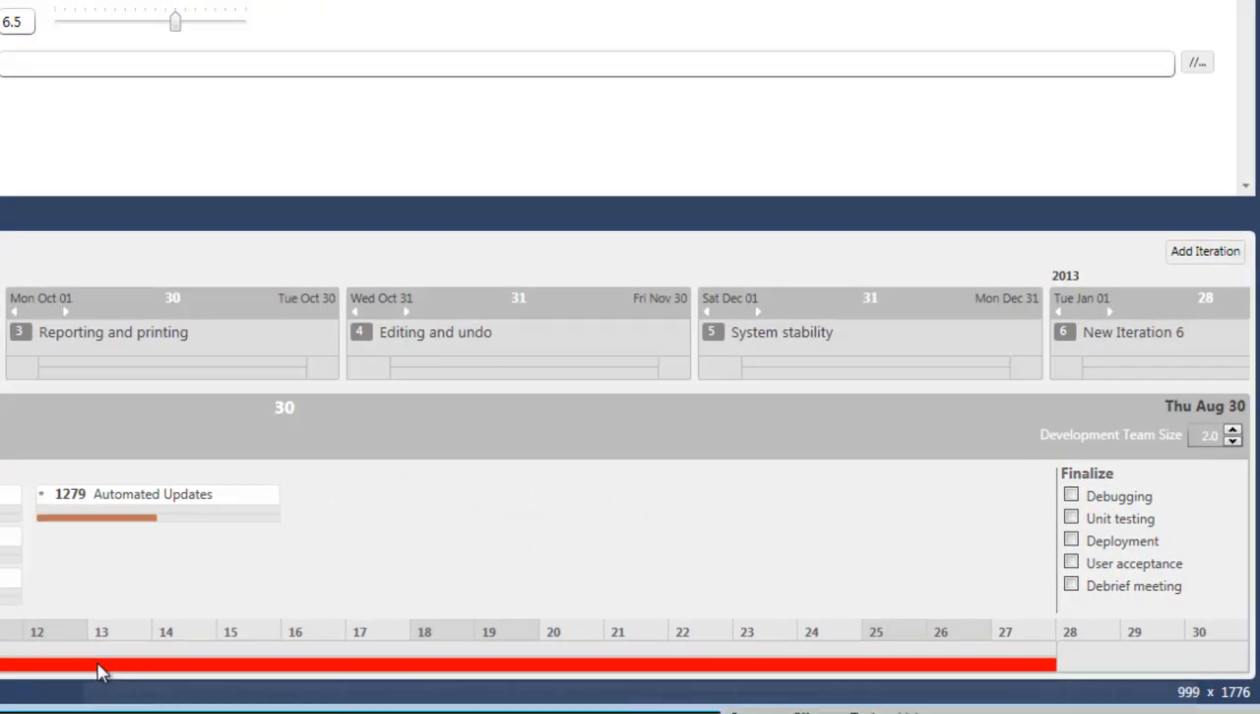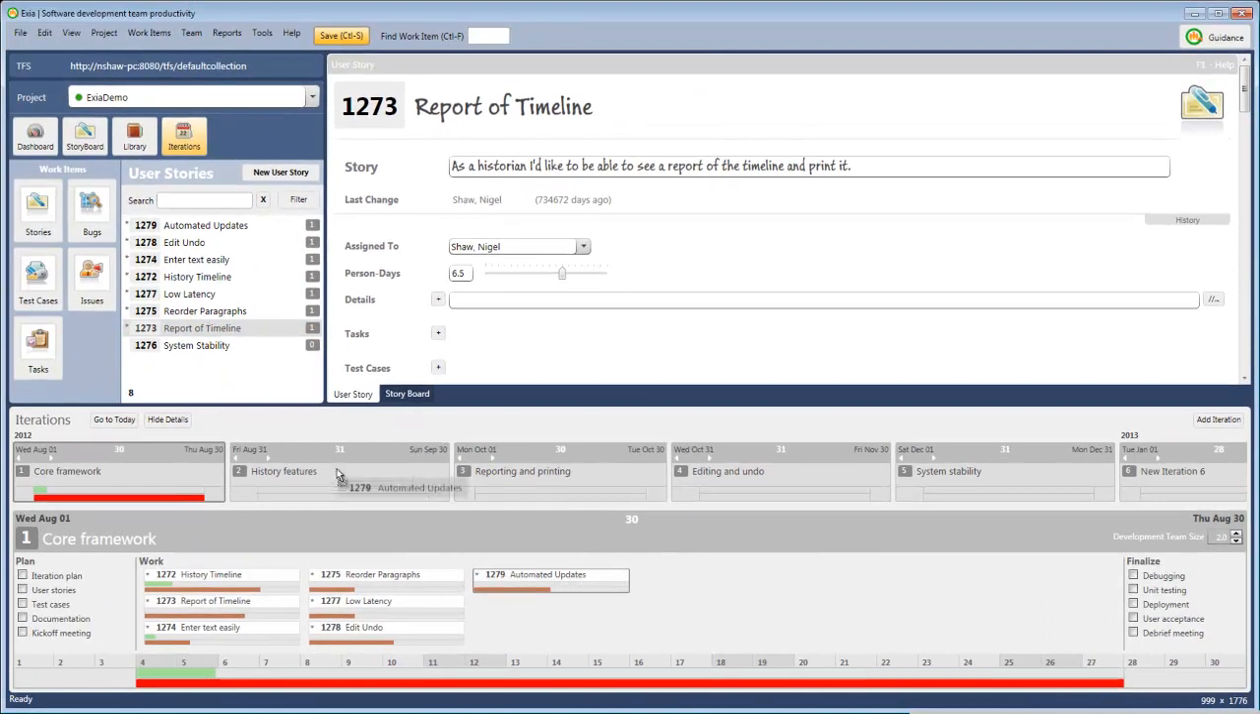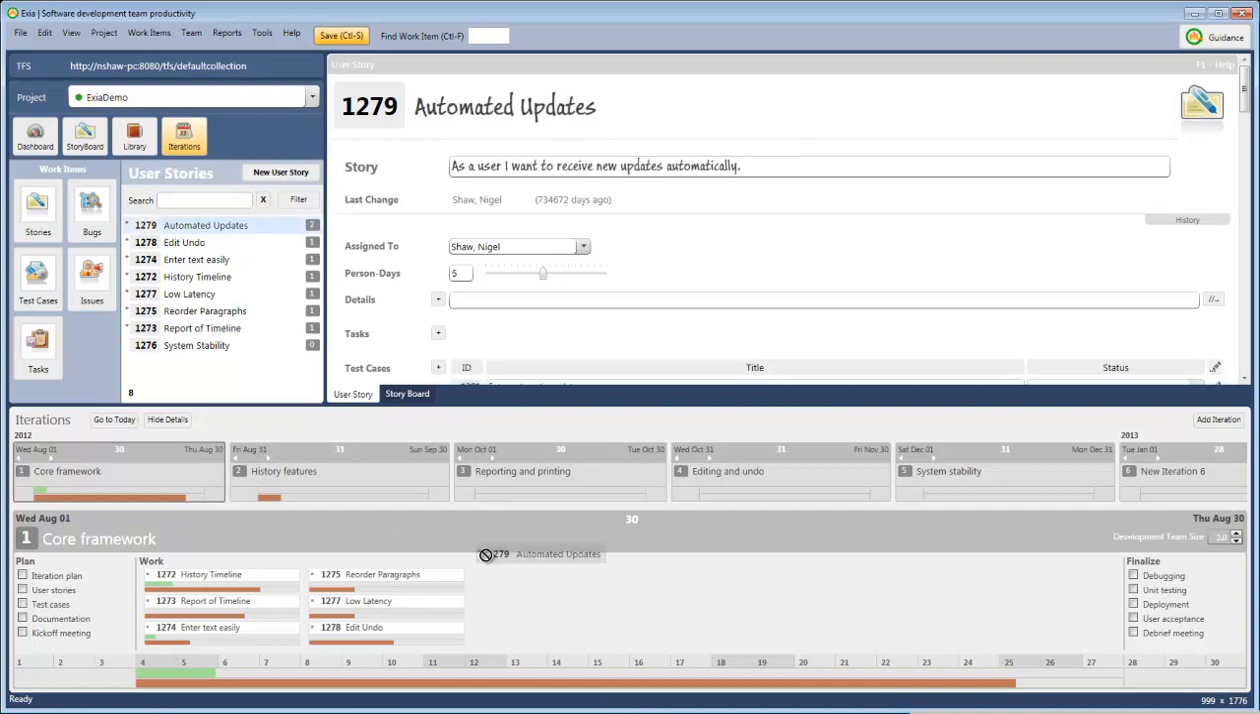We can either move work to another iteration. So let's move this work to another iteration, and we're now back under our work limit. Let's drop it back in, and we're over. The other way to change the over limit is to, of course, bring down the work for one particular story, bring down the person days for one particular story.